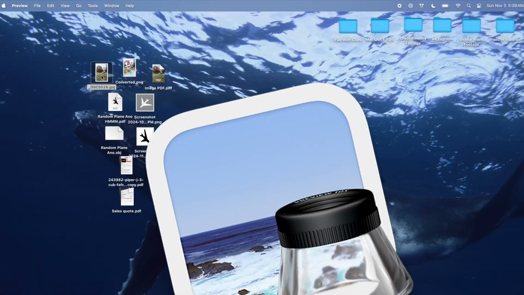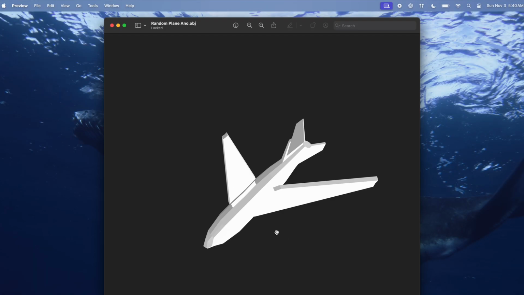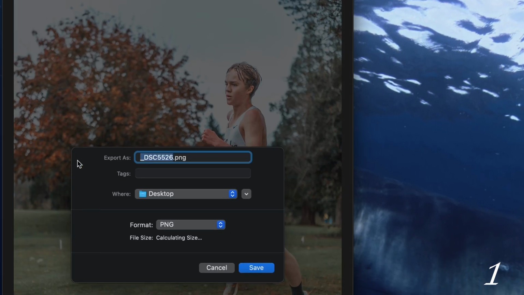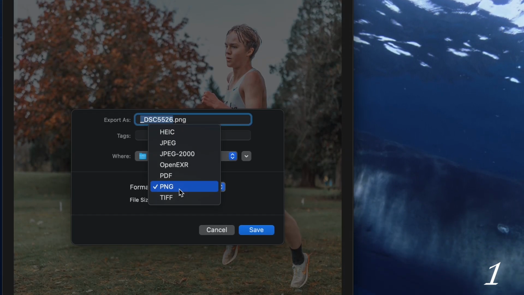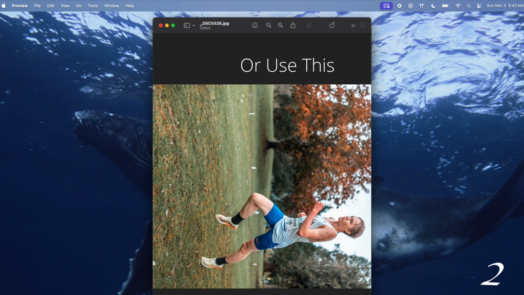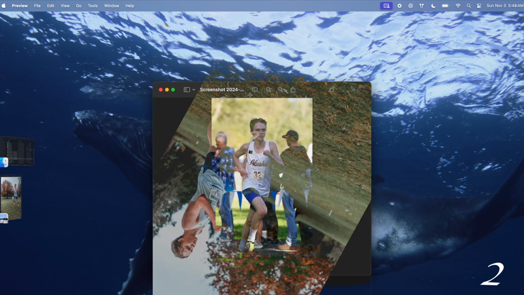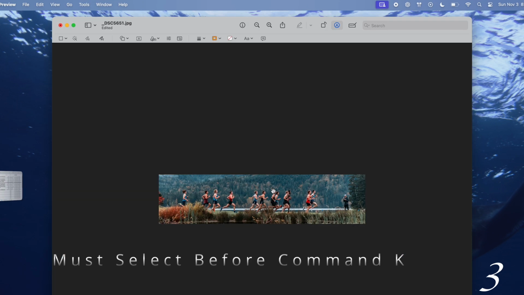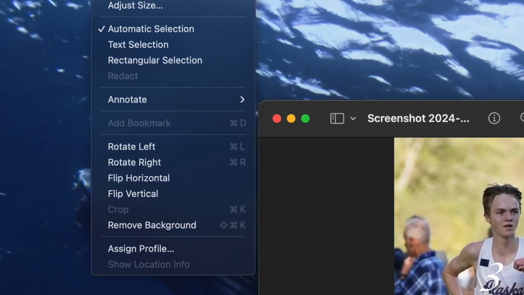Editing images on the PDF image and 3D model viewer Preview, starting with the ability to convert images by selecting File, then Export, and then choosing a different format. You can quickly rotate images with Command R for right and Command L for left. To remove a background, you can use Shift Command K or crop with Command K. You can also find both areas in the Tools section.